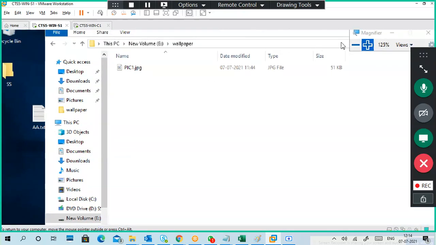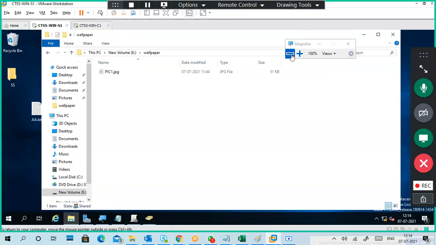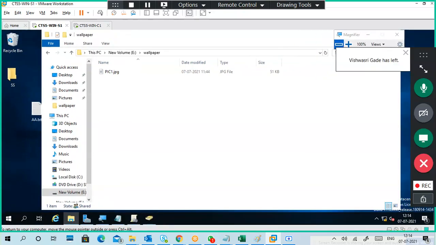That's it. If you want to change the picture, tomorrow or after 1 month, you can put another picture, and you have to change it in the policy. Again, you have to go to edit and change it in the policy.